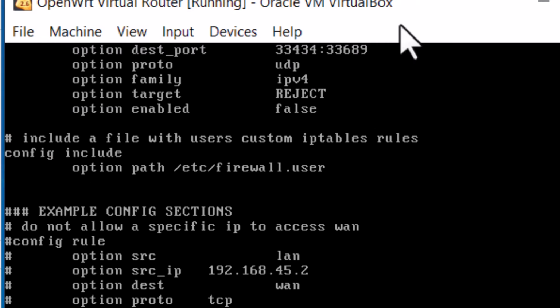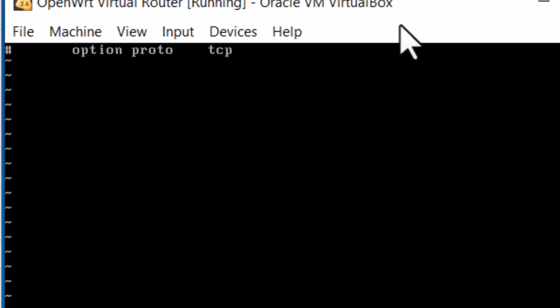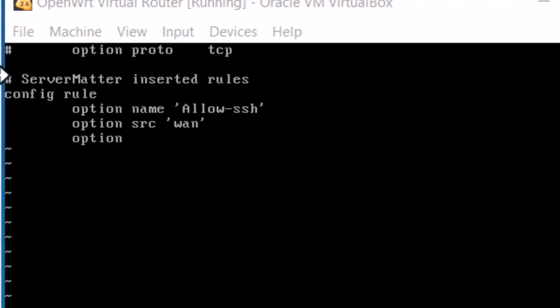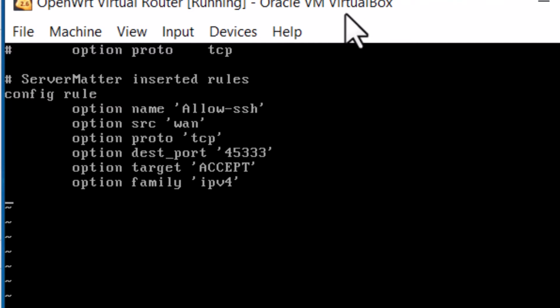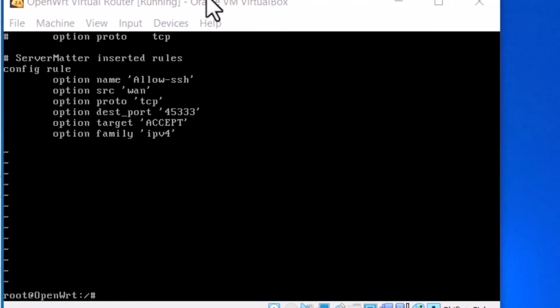All right, now we've got to edit the firewall. Now let's scroll to the very bottom of the firewall and enter the following. And I've started this off with the server matter inserted rules. That's just commenting. You can comment whatever you want there, but the rest of it has to be exactly the same. Okay, and you'll have some people that will add an option to enable or disable, but they are enabled by default, so we're not going to add anything else to the bottom of that. Save that. I have verified that that is the correct port number, so now I'm going to go ahead and restart the firewall.